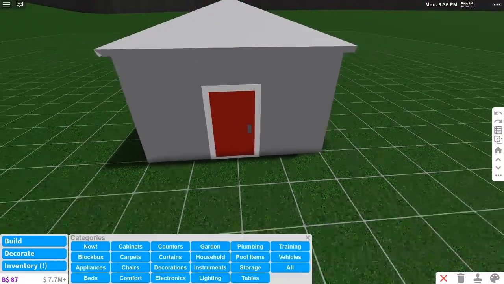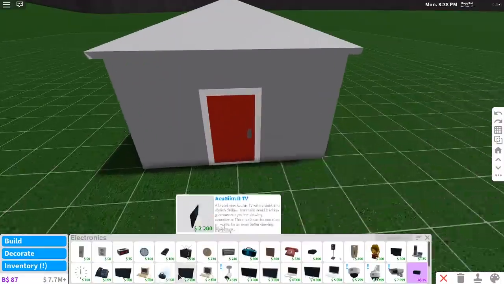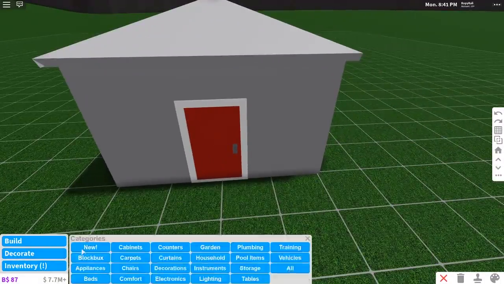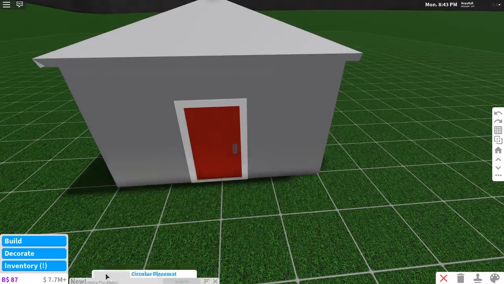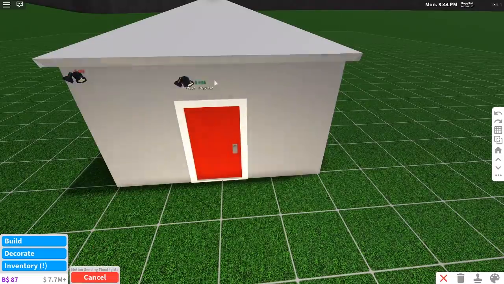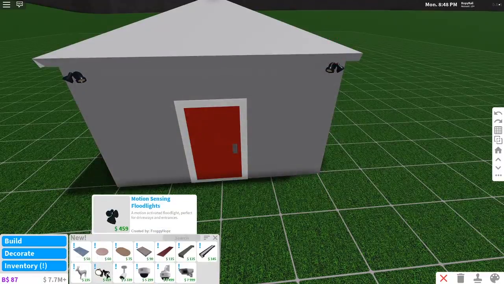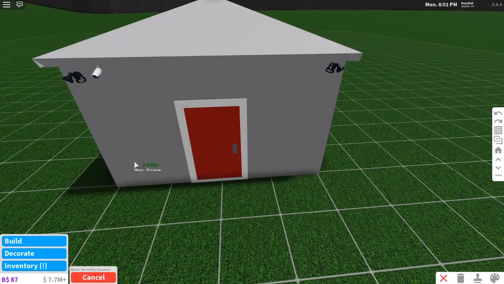There's our little house. So now I need to see how these security cameras work. Let's go back to electronics, I think it was in. Yes. And wait, where are the floodlights? Would it be in the lights? You know what? Let me just go to new. That'll be perfect. Okay, so here are floodlights. And it's motion sensing, apparently. So like motion activated. So I'll probably have to walk by it for it to work. But let's put... Wow, why is it so high up?